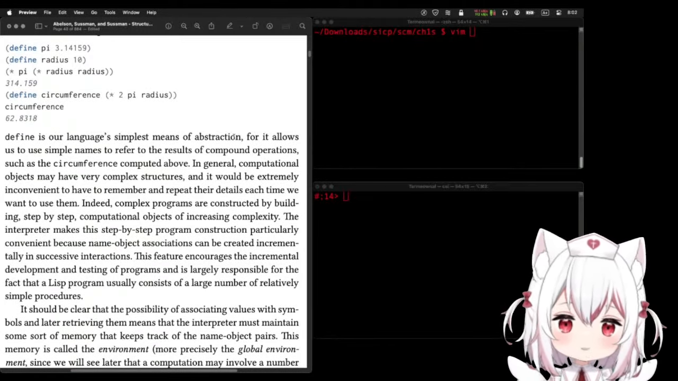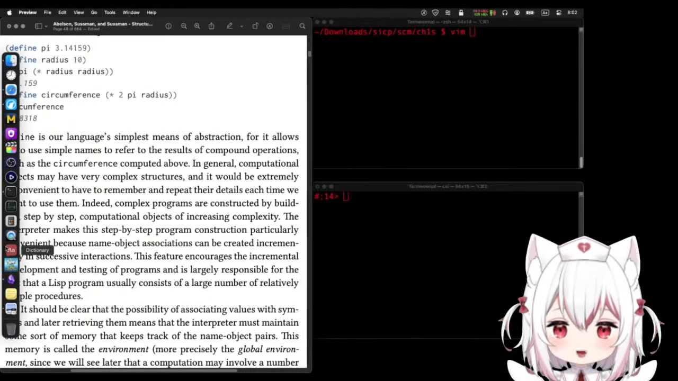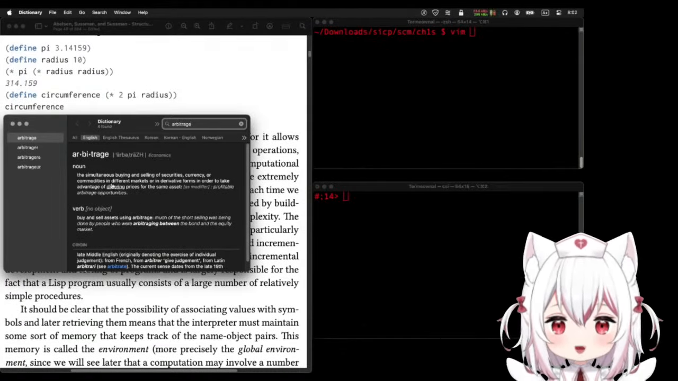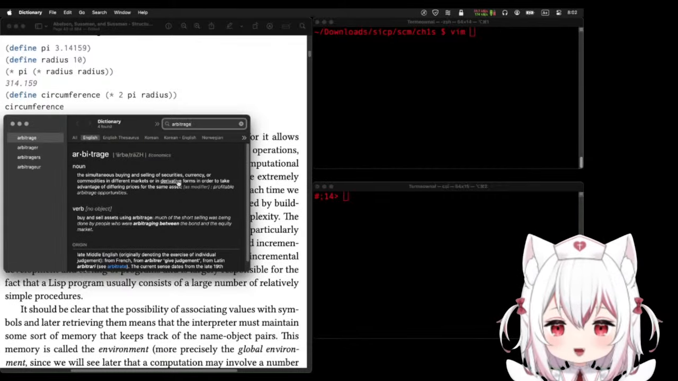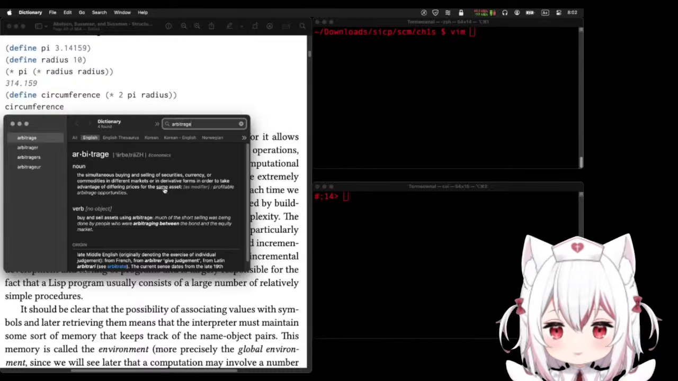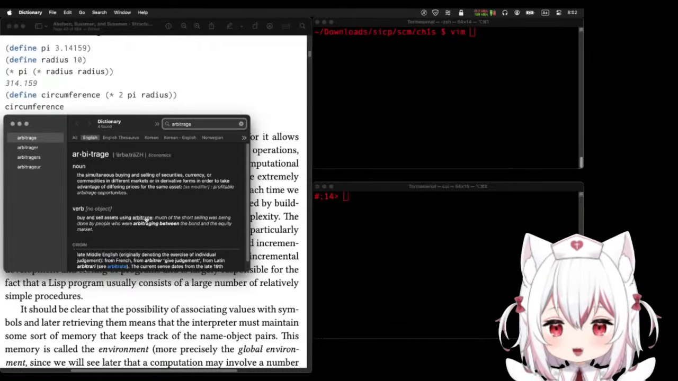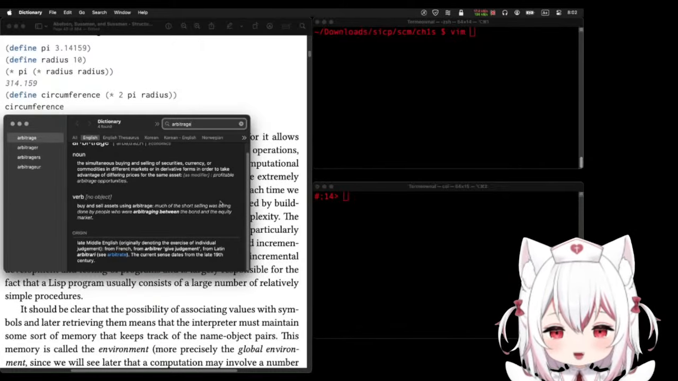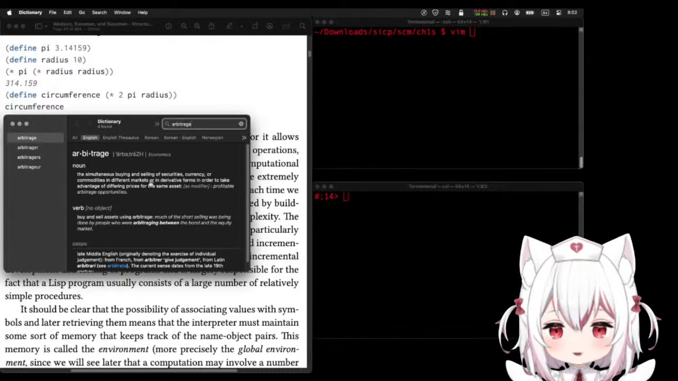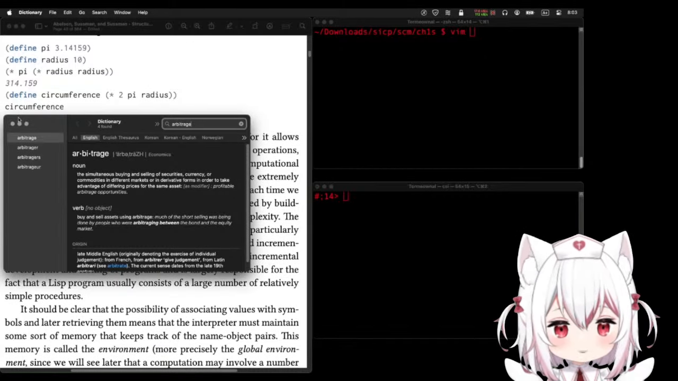That's a big word. I forgot what that means. What is arbitrage again? Let's ask the dictionary. Arbitrage: the simultaneous buying and selling of securities, currency, or commodities in different markets or in derivative forms in order to take advantage of differing prices for the same asset. Profitable arbitrage opportunities: buy and sell assets using it. This definition is not dumbed down enough for me. Wait. Okay. Buying and selling securities, currency, or commodities in different markets. You mean other people will take the secrets and sell them for more? Is that what it means?